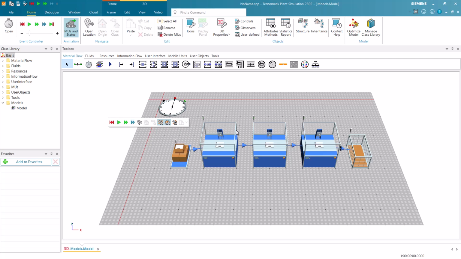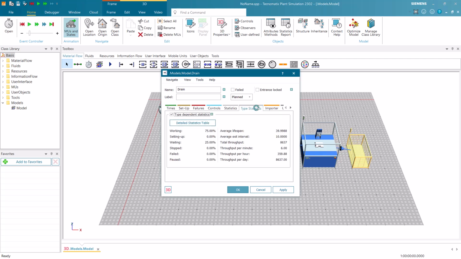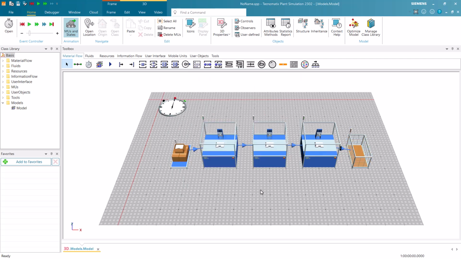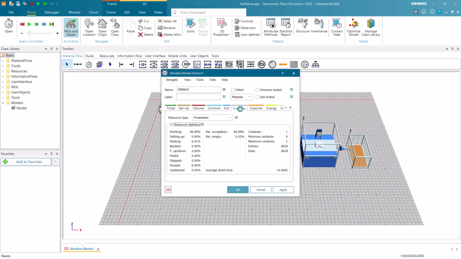Next, check the results. Double-click the drain object to open its dialog. Select the tab Statistics to see the most relevant statistic data of the produced parts. On this tab, we see the average lifespan of the products, the total throughput, and for example, the throughput per hour. Naturally, you want to view statistics of the stations. Double-click a station and change to the tab Statistics to have a look at their most relevant statistics.